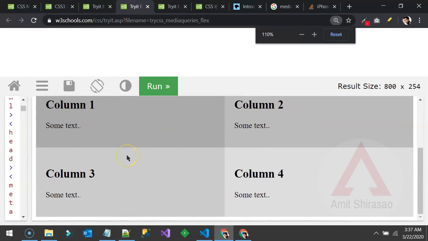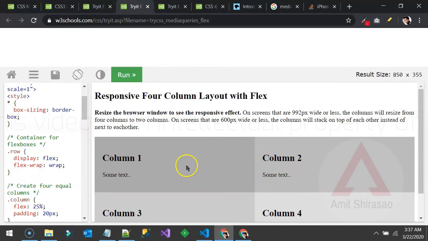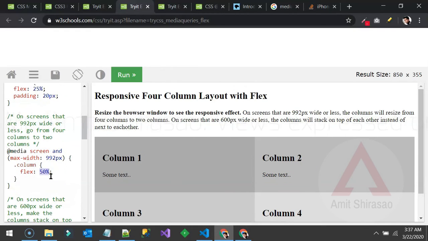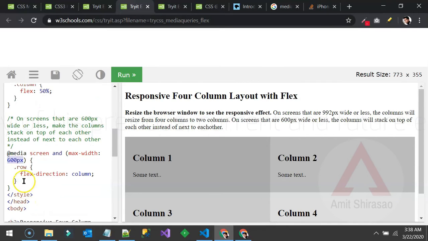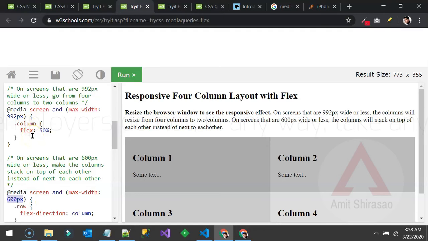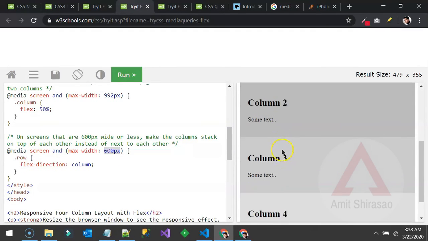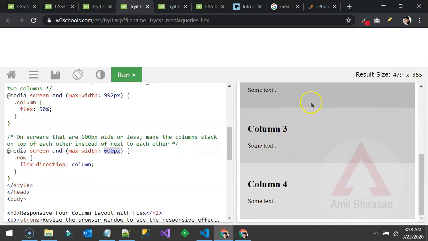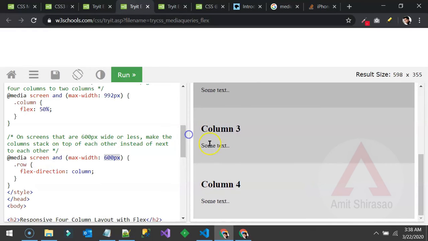Normally it is like this. For a very big screen, it is divided into 4 columns, but if the screen size reduces, then it gets converted to 2 columns, and it is done using flex equal to 50%. And then if you reduce the screen size even below 600 pixels, here for column I have not given any flex, so definitely they will be shown within one column. This is how it is going to be shown, because the width got reduced even lesser than 600 pixels. So this is a very practical example.